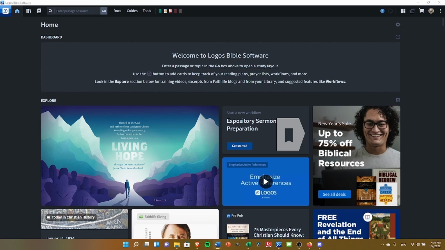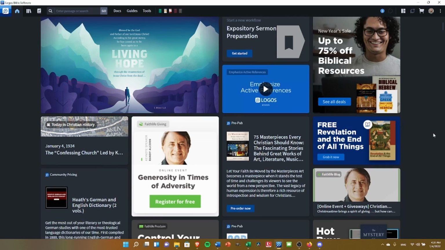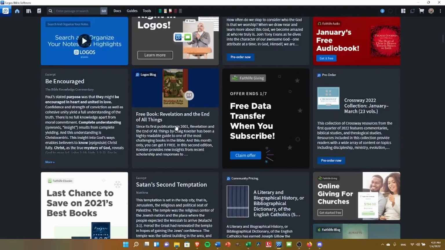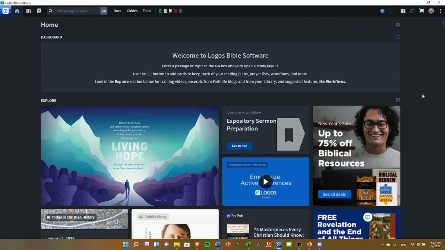But also I like the dashboard because it brings up things like the Logos blog posts that you wouldn't otherwise maybe see. So scrolling down right here, we have an update. This is a brief little thing that they update each month when they bring out the new free book of the month. And we'll talk about that in a little bit as well. Now, again, I like the updates. I like the little reminders. I like the things on the dashboard.